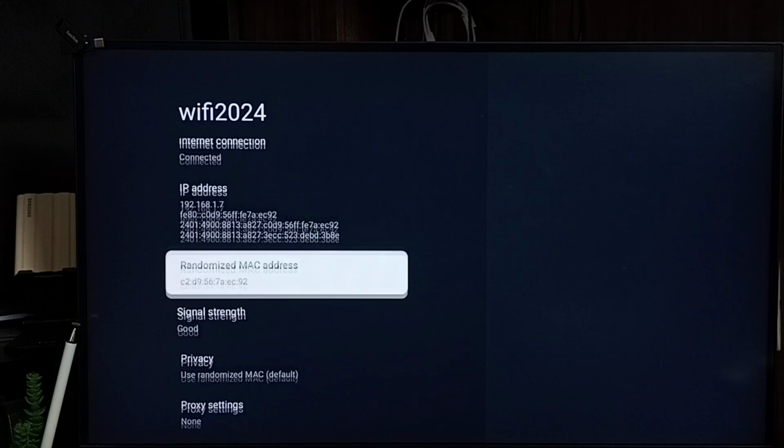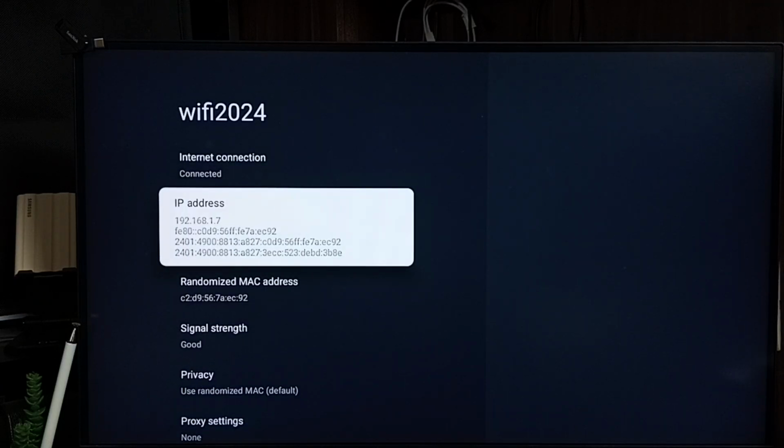Go to top. Here you can see the new IP address 192.168.1.7. This is a new IP address assigned by DHCP. This way we can enable DHCP.